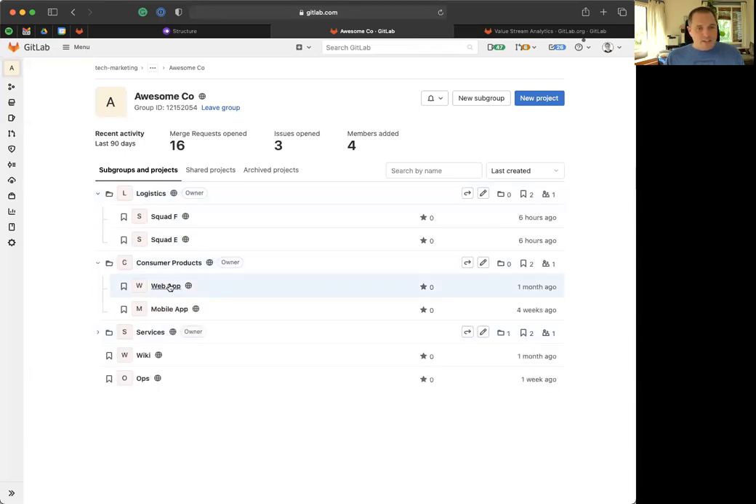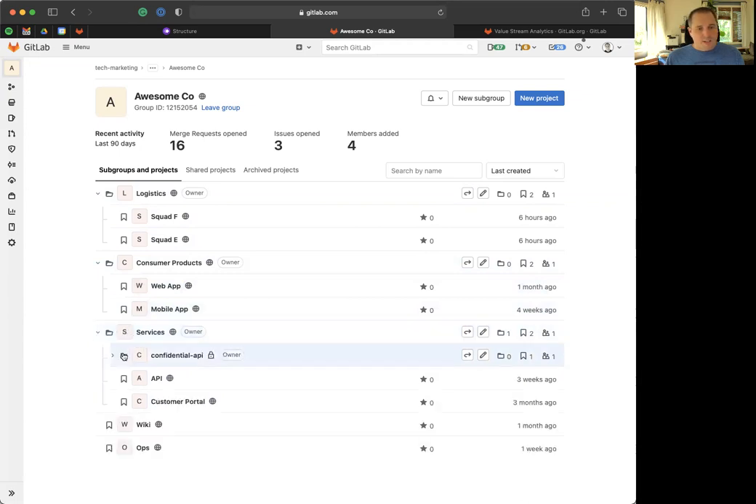We have consumer products that has squads C and D, but those squads also work across both of their projects, web app and mobile app. And then we have a services group that handles the API, the custom portal, and some things like that. I've also created a project within AwesomeCo for ops that has some shared settings. There's also a wiki-only project to track some wiki-related documentation.